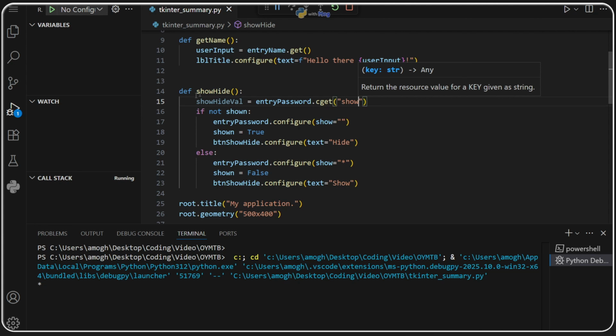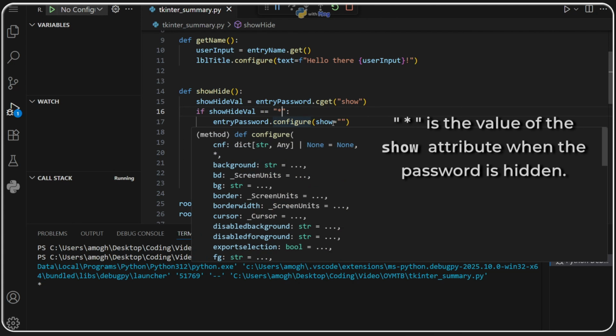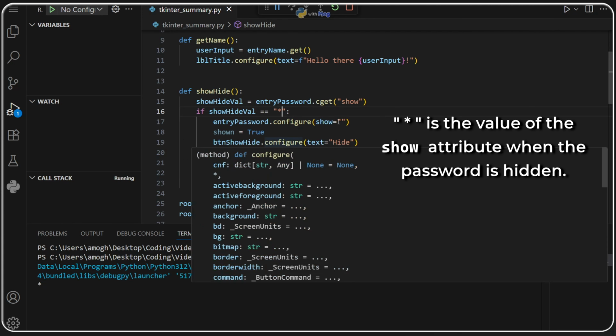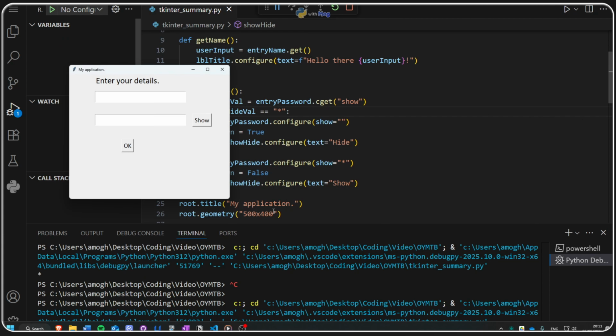Okay, now we're going to have if show hide val equals asterisk, which is, it's like the one if it's hidden. We're going to have to change it and make it unhidden, right? And else it's going to change it back and make it hidden. Okay, let's do that now.